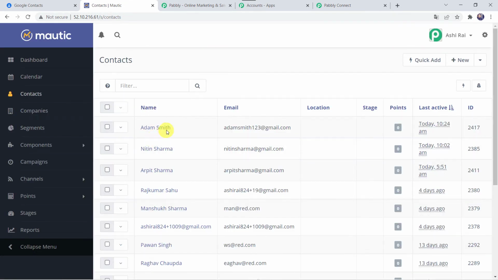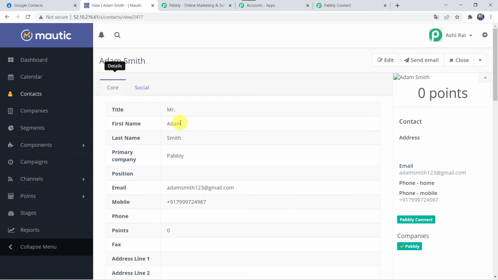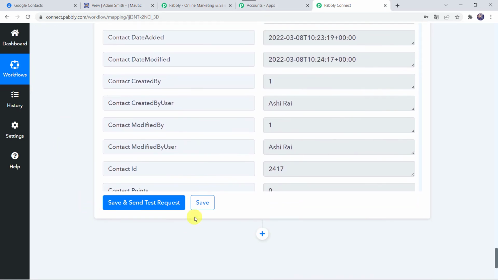And here we can find a new contact named Adam Smith along with his email address. So I'm just going to open this contact details. Let's move to the details section. And here we can find the first name as Adam, last name as Smith, company name as Pabbly along with his email address, mobile number. And here we can find the business card, or we can say it as a label. So in this way we can see that our integration is working fine. So let's move back to Pabbly Connect and let us save this workflow first.